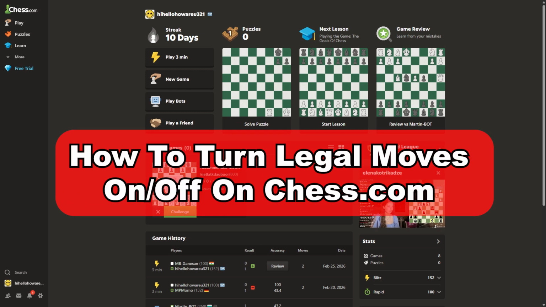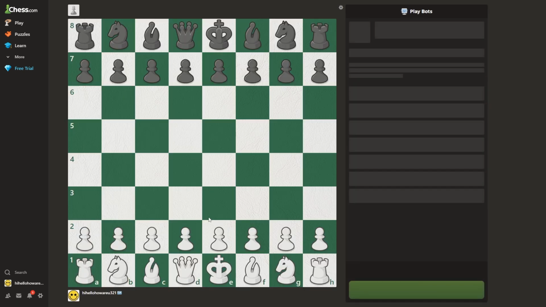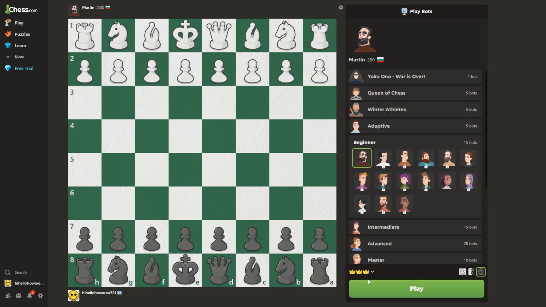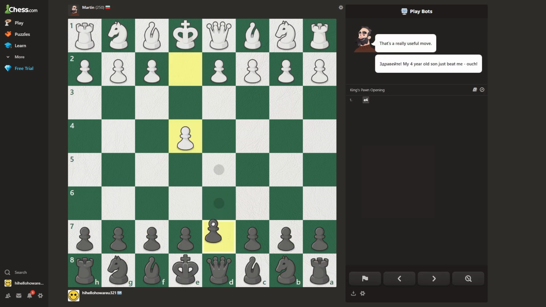In this video, we are going to show you how to turn on or off legal moves in chess.com. So legal moves is practically what you do when you make a move. So as you can see here, if I hover over a game, there we go. If you see the tiny dots there, these are my legal moves. As you can see, those are legal moves.